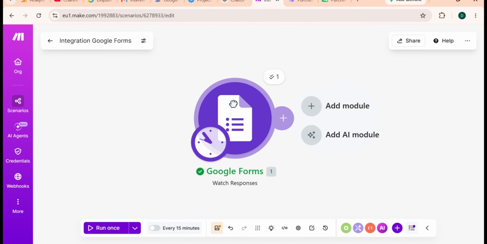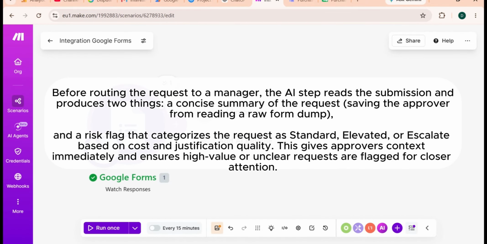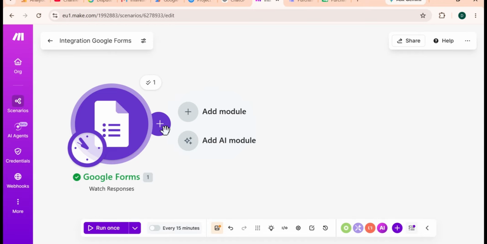Next, we'll perform the AI pre-filtering step. Why is this important? Please read my explanation. Before forwarding a request to a manager, the AI step reads the submission and generates 2 things: a brief summary of the request and a risk flag that categorizes the request as standard, high, or escalation based on cost and justification quality. This provides context to approvers directly and ensures high-value or less obvious requests are flagged for more attention.